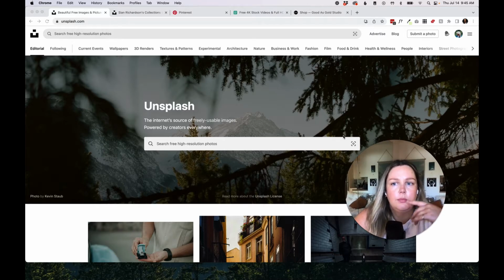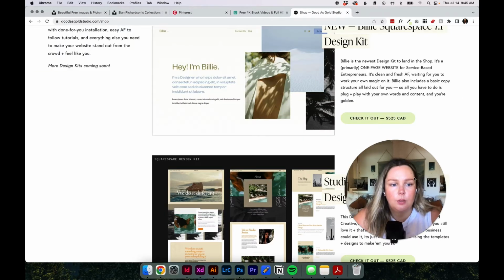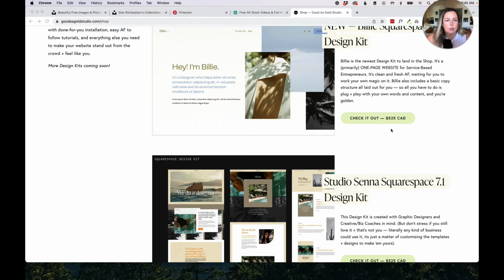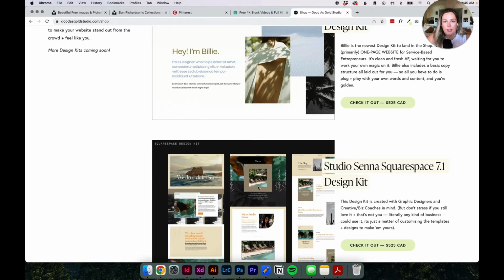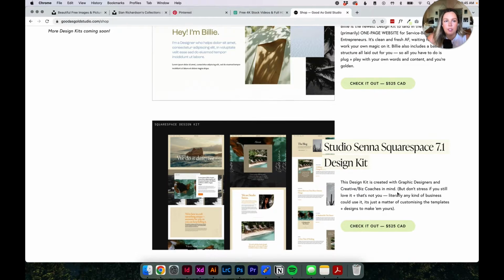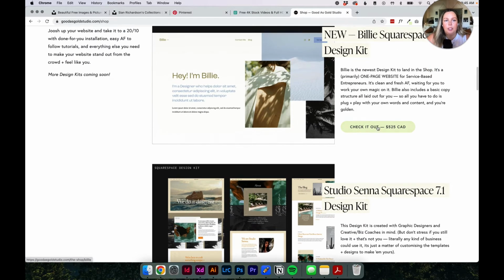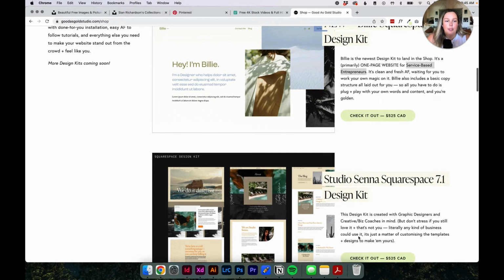And I'll quickly show this. So these are the two templates I have in the shop at the moment. So I just want them to be a bit different from these two, really. These two were kind of created with similar people in mind. So this one is a one-page website kind of designed for service-based entrepreneurs. And then this one is created with graphic designers and or business coaches in mind.